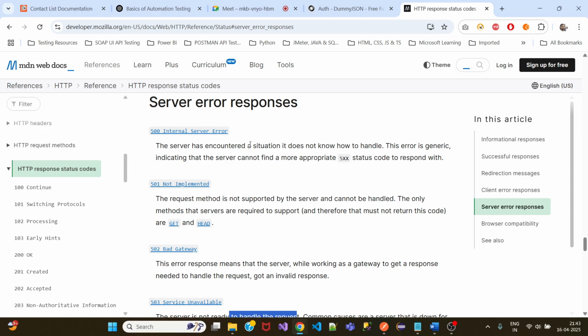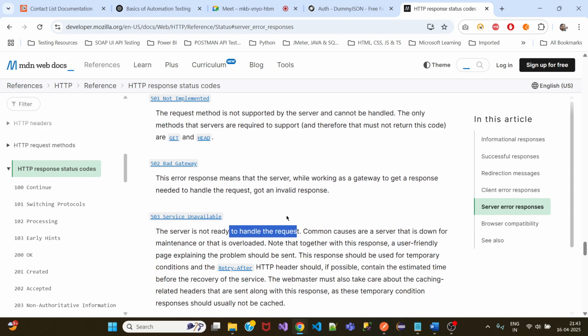And if the server is down, it does not know how to handle the request. Actually, we are sending the request, but the server is down due to maintenance or some other reasons, temporarily down. Another reason can be that the data we have entered is creating an overloaded response. That is also another reason: overloaded.